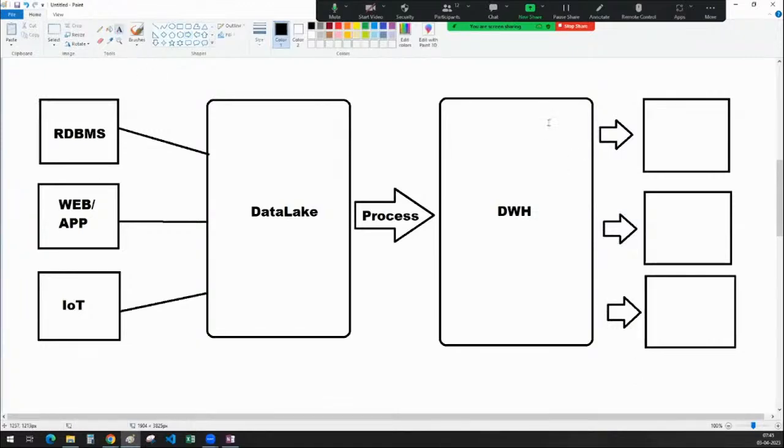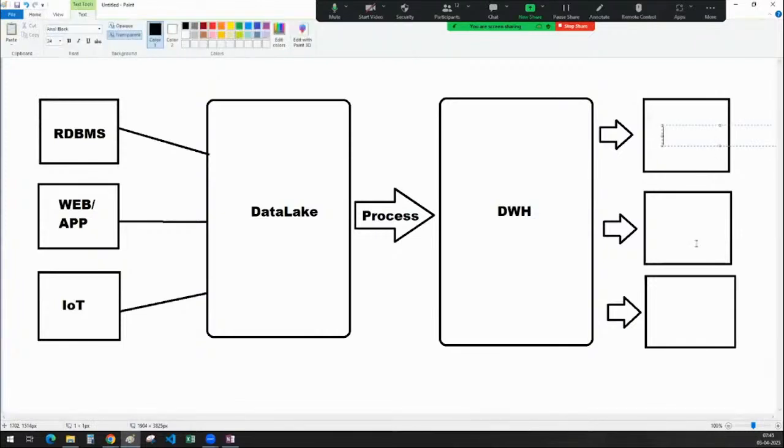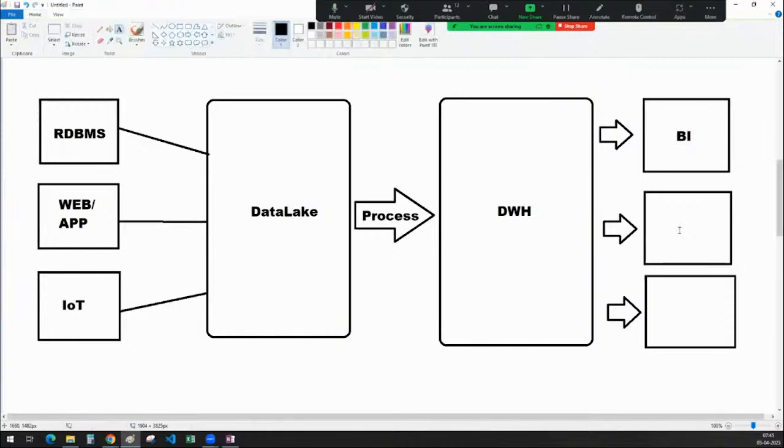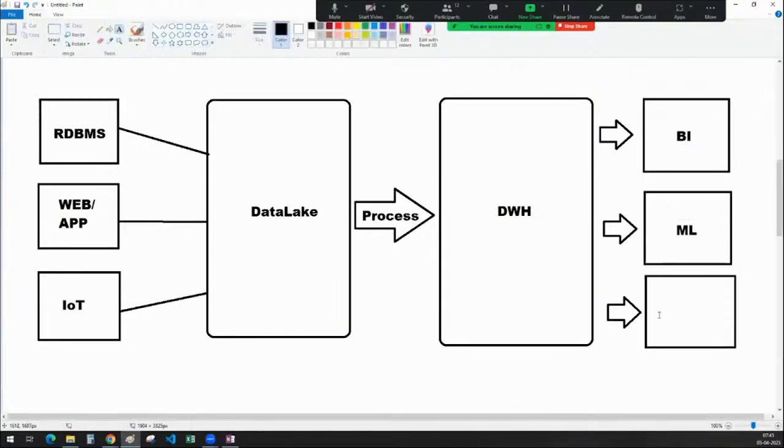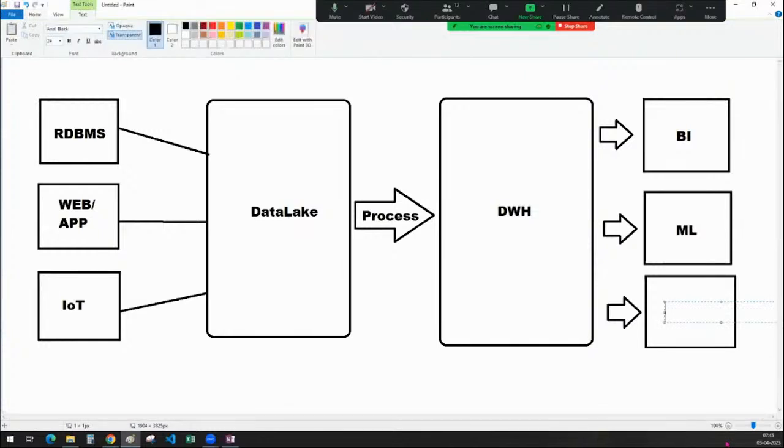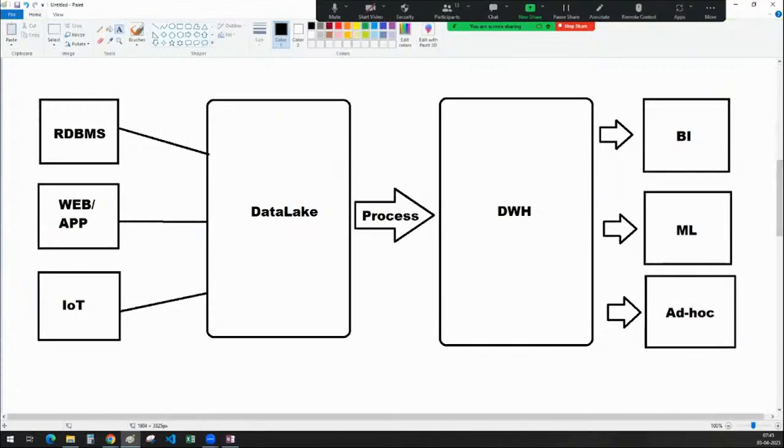So based on the BA requirements, or ML, or some ad hoc requirement. So this is how it will be, guys. This is the typical architecture of a data world, guys.